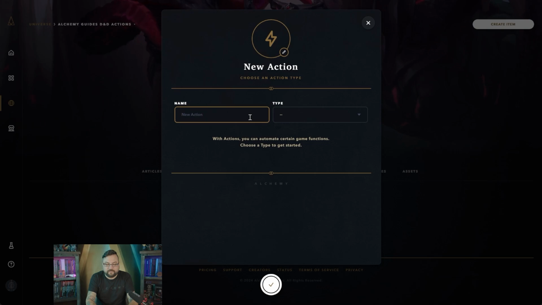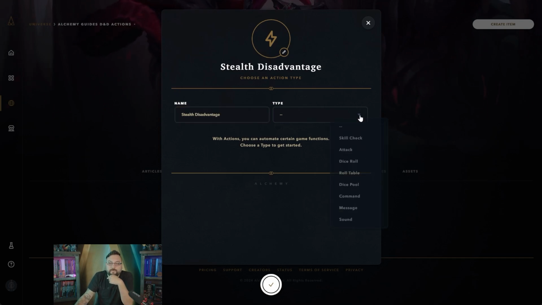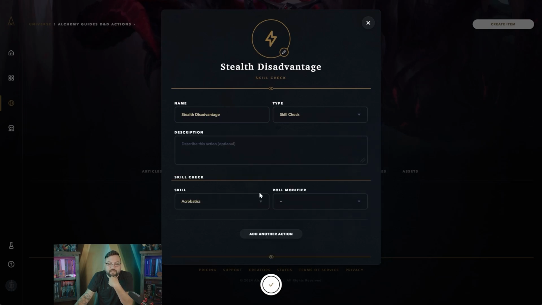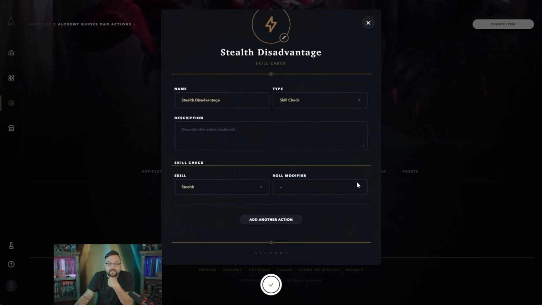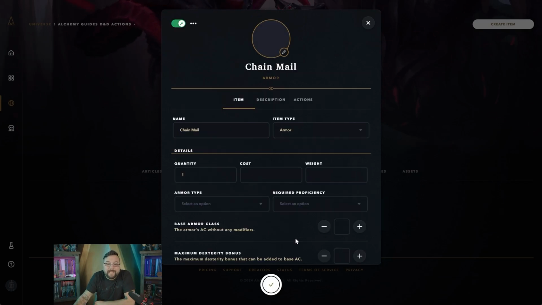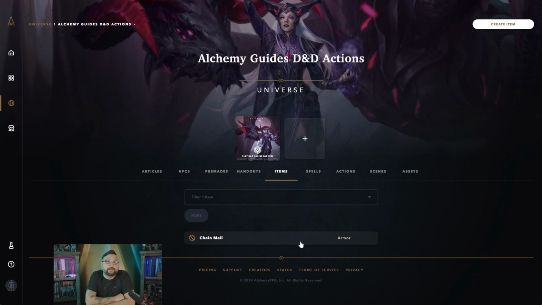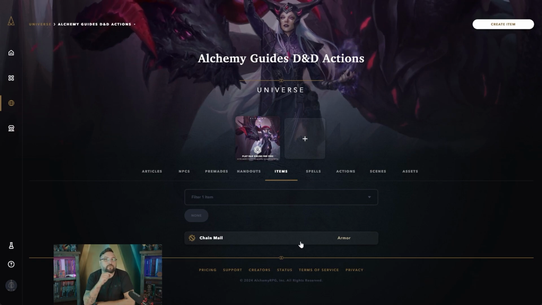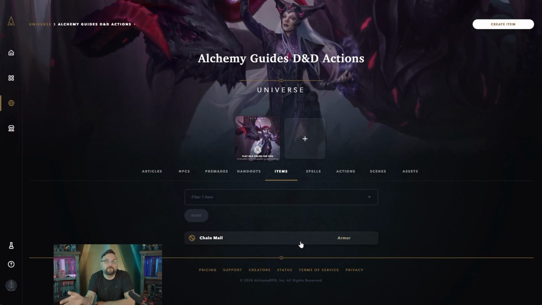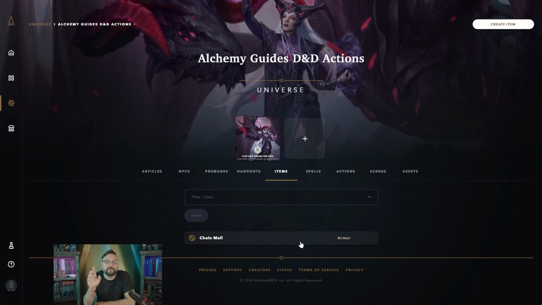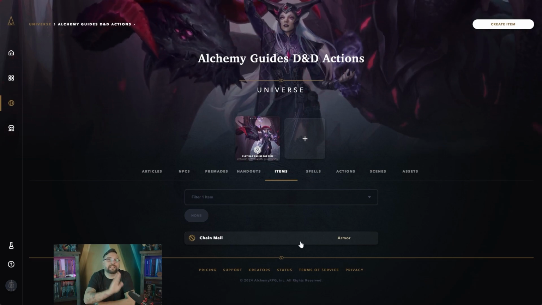So let's say, for instance, this is now stealth disadvantage. We can now go ahead and click that skill check, go down to stealth, and make it disadvantage. Now, why is this cool? Well, now, whenever I add this item to my inventory, it'll allow me to equip the item. So I can now equip the Chainmail. And by doing so, it automatically applies that action to that character's action pool.